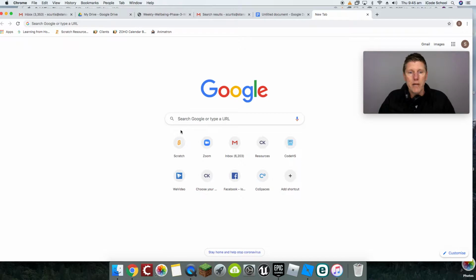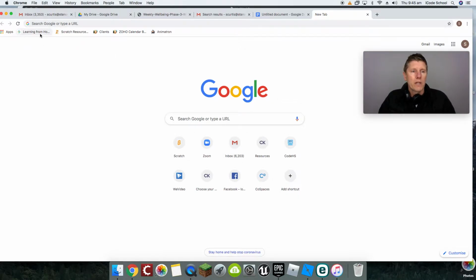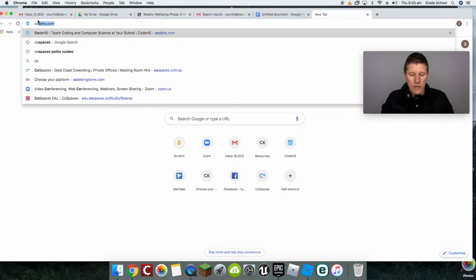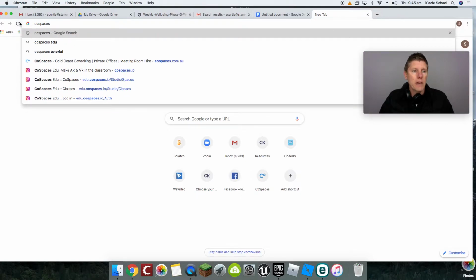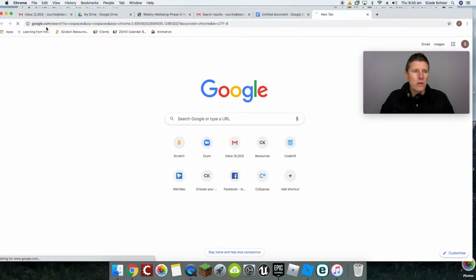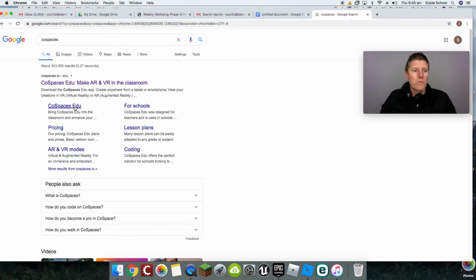Now you can type in CoSpaces either down here in the search bar or up here as well. So let's say I click up here, and I'm going to type in CoSpaces, C-O-S-P-A-C-E-S. So CoSpaces, you see it up the top there. Then hit enter or return on your keyboard, and that should bring you up here and show you this search result here, CoSpaces edu. Make AR, which means augmented reality, and VR, which means virtual reality in the classroom.